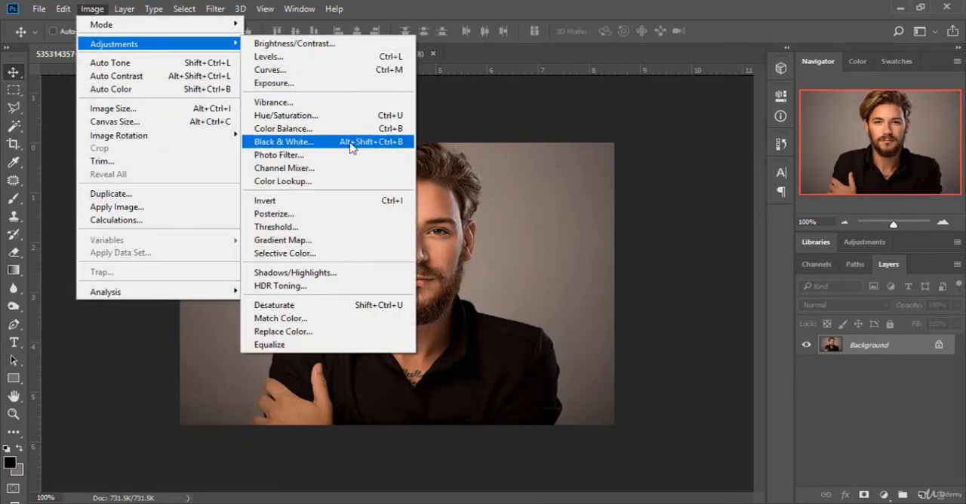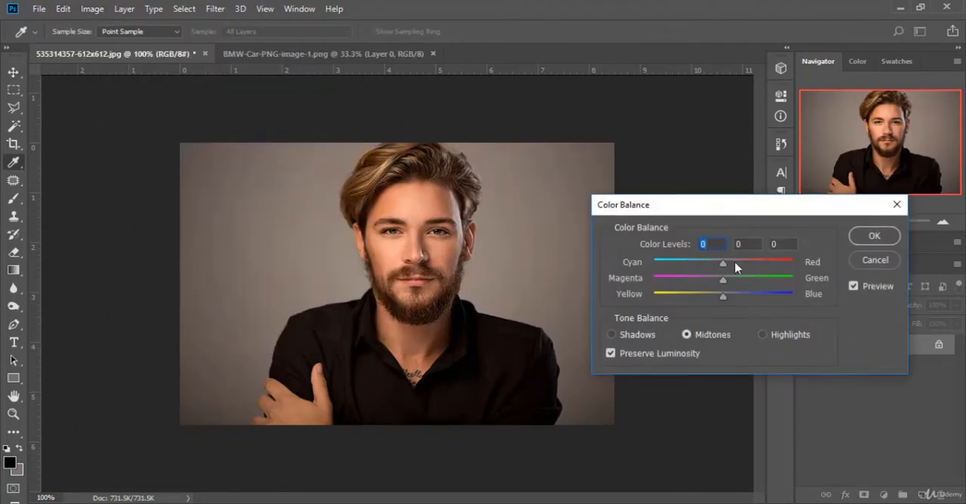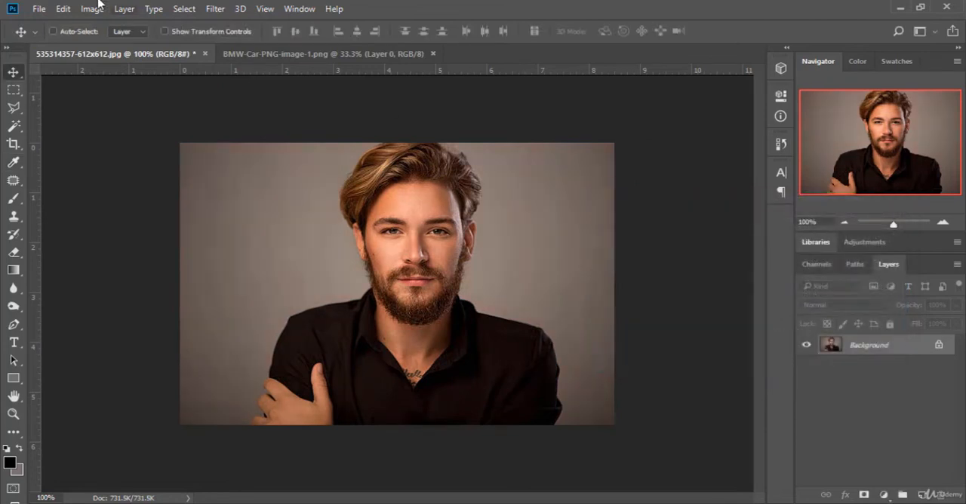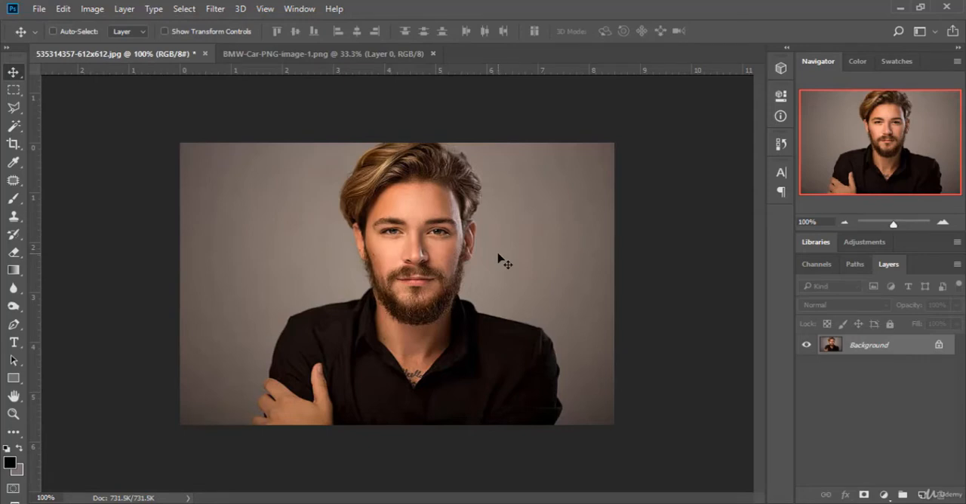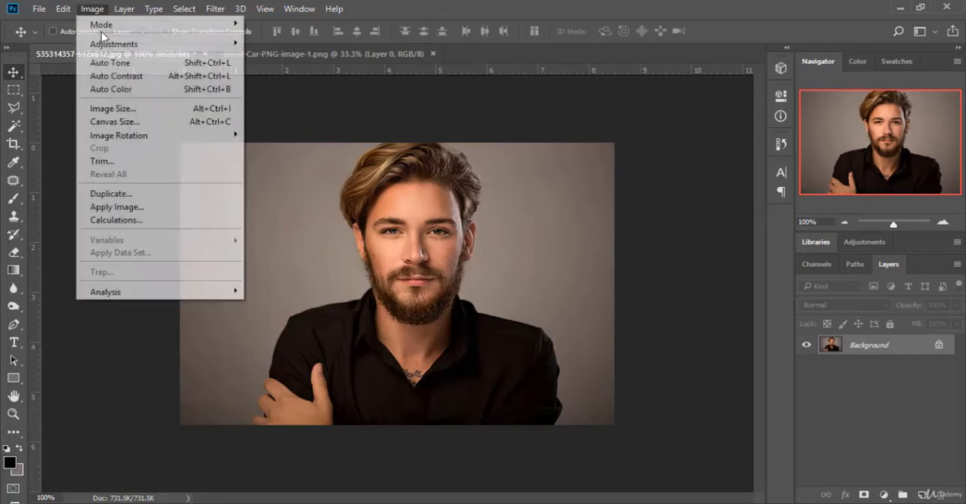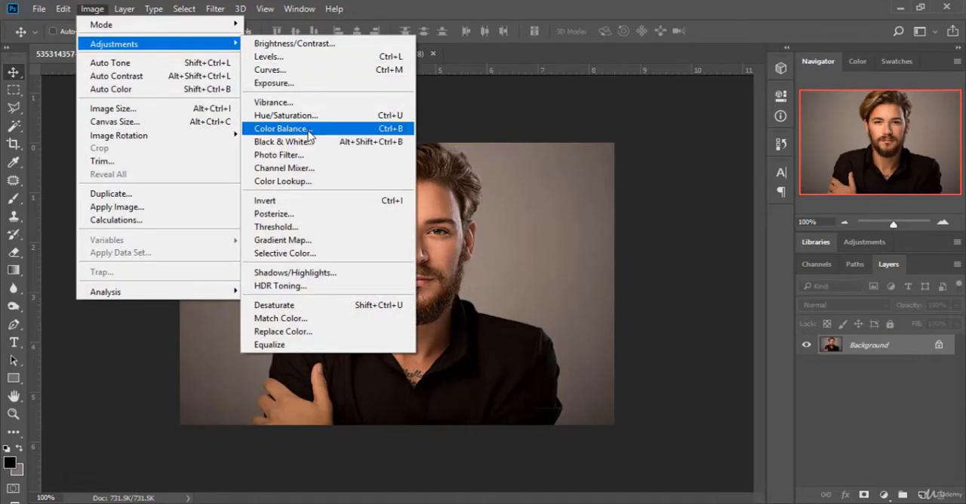Now this option is to change color as well. These options are used to process images that tend to be a little red. Let's say in the sundown or something like that. So you use this option to balance the image colors.